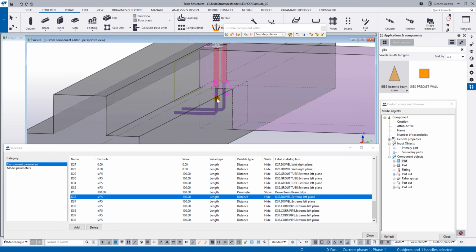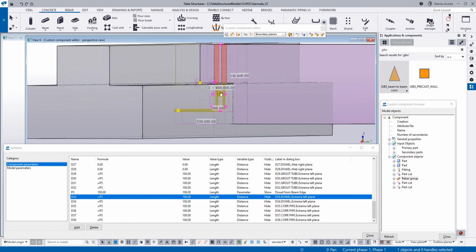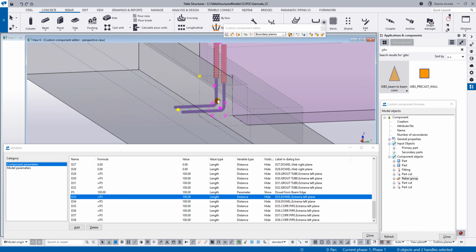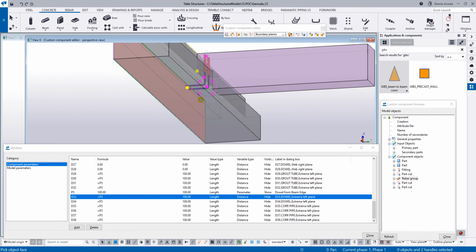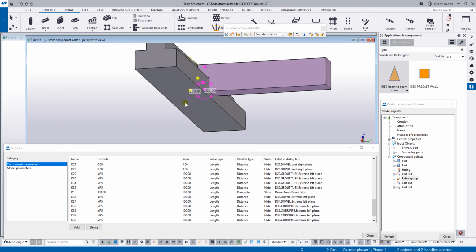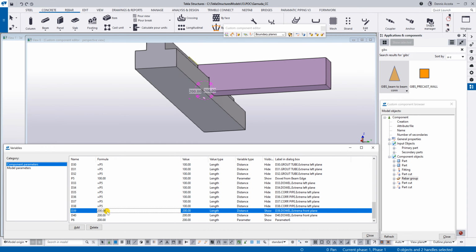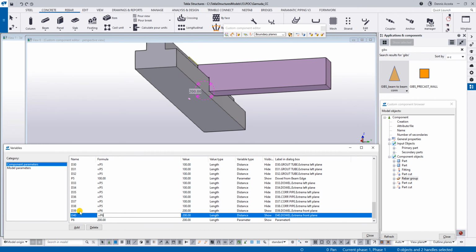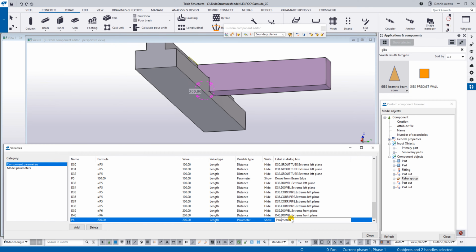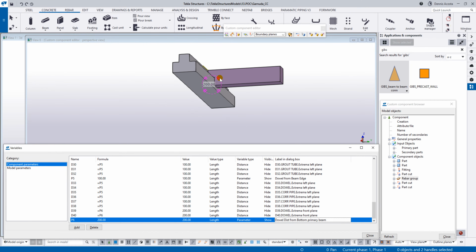Next is this dowel. Okay, this dowel, we can bind this one also from the bottom of the main part. So bind here, this one. So here you can simply add parameter again, 200, and then equals to P6, copy P6 and then hide. So this time, this one will be something like dowel distance from bottom beam, bottom primary. All right, there you go.